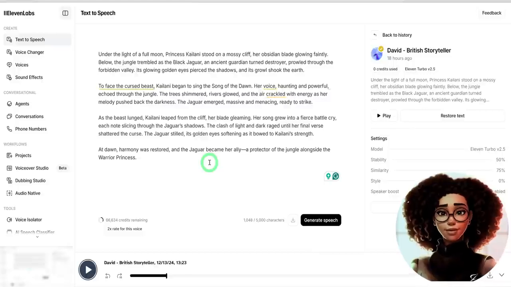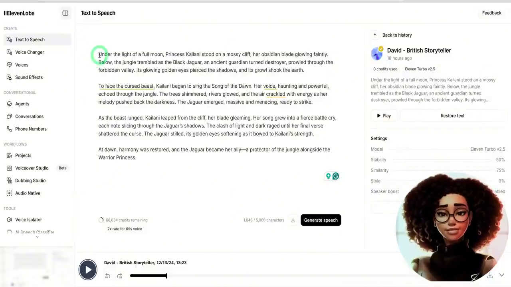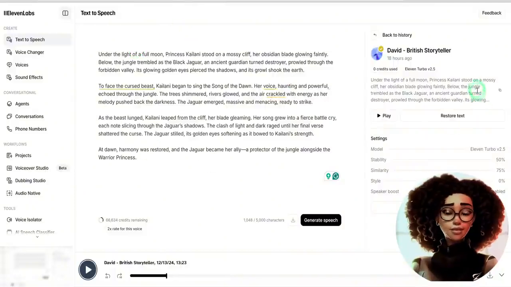Copy the script generated by ChatGPT and paste it into 11 Labs. Select a narrative storyteller voice that fits your video's tone. Click on Generate to produce the voiceover.